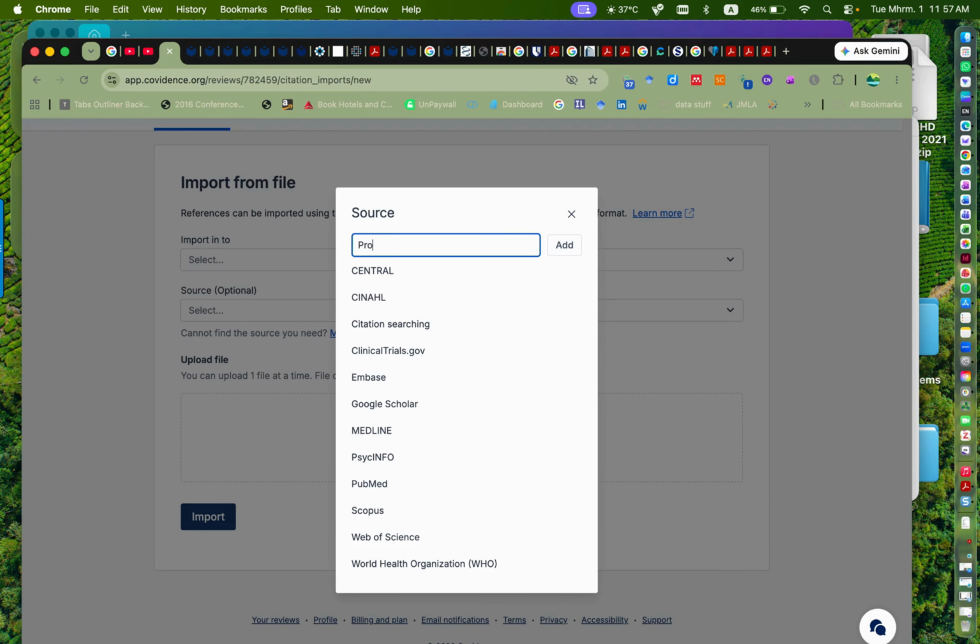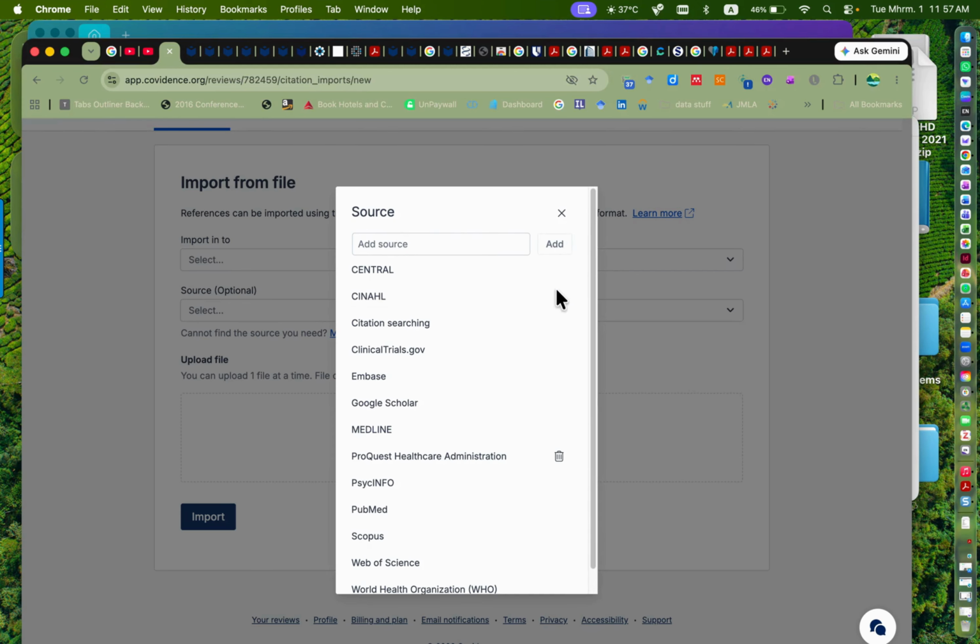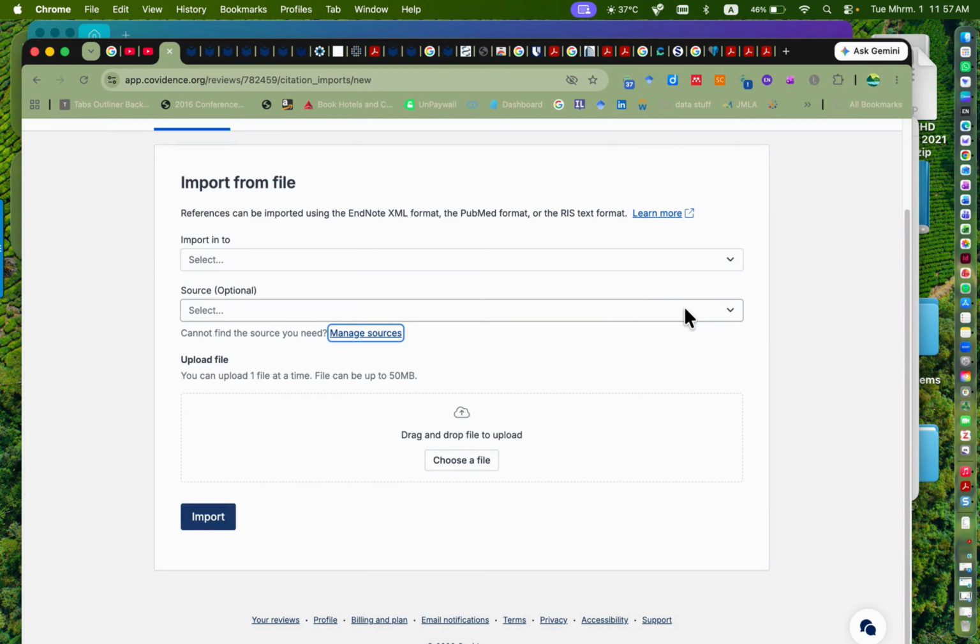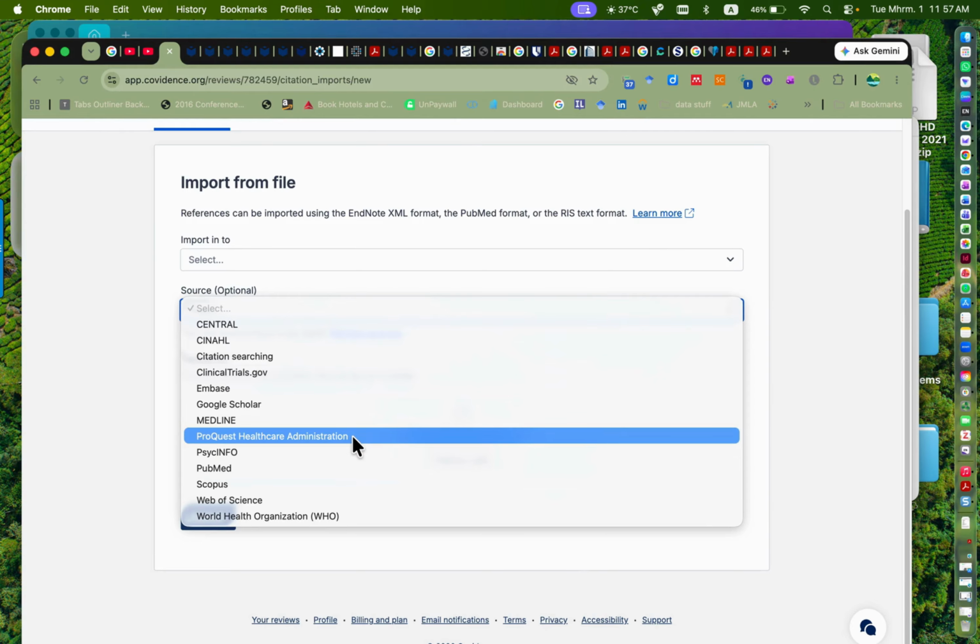And then on the back end, I will change the source, or I can click manage sources now and add my source, ProQuest Health Care Administration, and just add. And so now I have that in my list. See? Easy peasy.